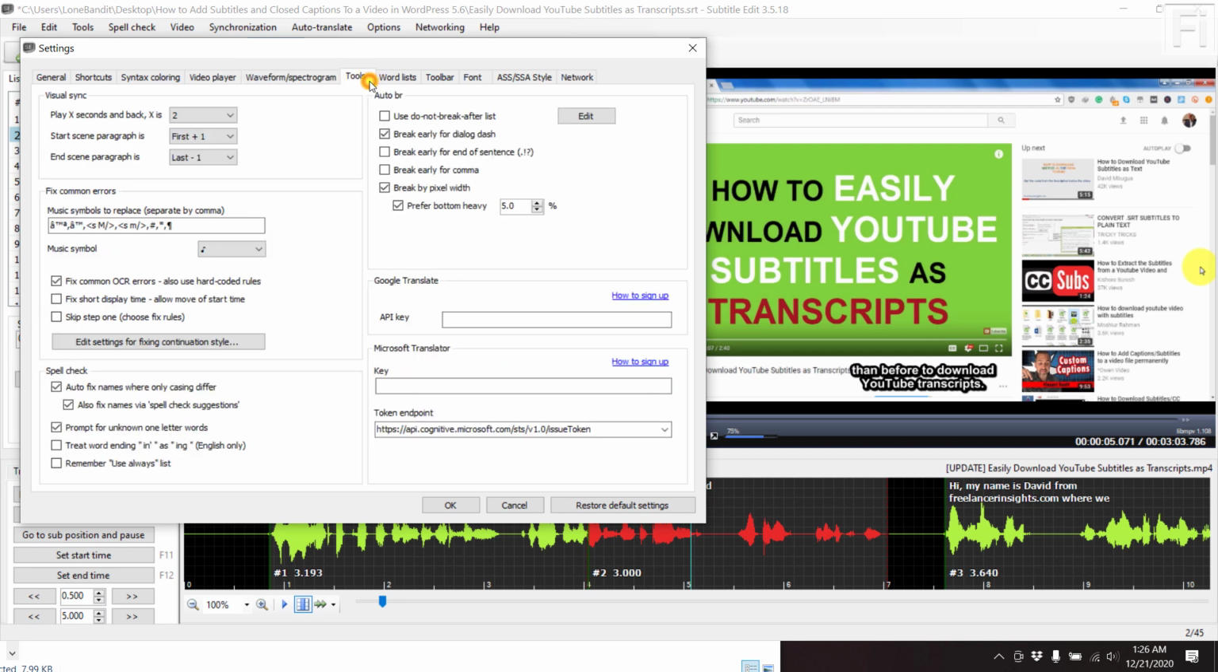We can also check out some of the tools for visual sync, spell checking, and also things like music symbols. All these options that are easily available for you, and therefore this makes it a really good option when you're subtitling videos. And also you can also add API keys for Google Translate or Microsoft Translator.